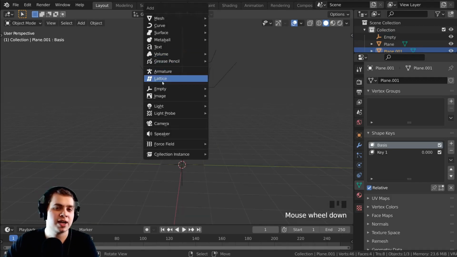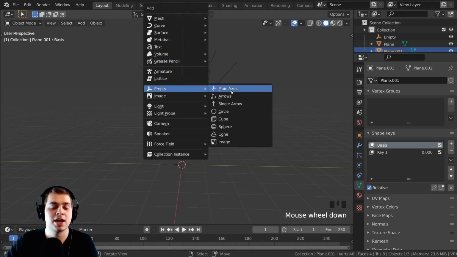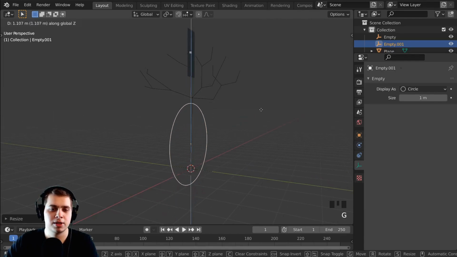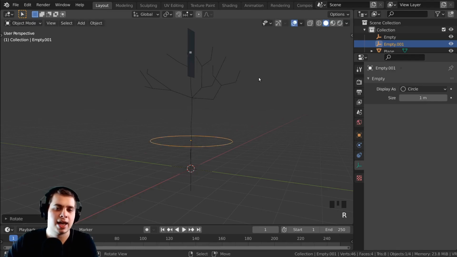And then I'm going to press Shift A again, and I'm going to go to Empty, and this time I'm going to add a Circle. I'm going to scale this circle up, bring it up a little bit, and then press R, X, and type in 90 and Enter.